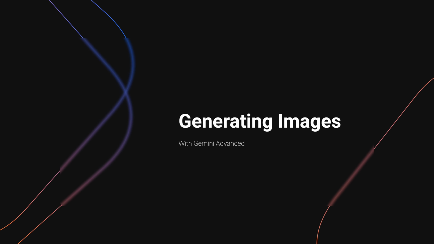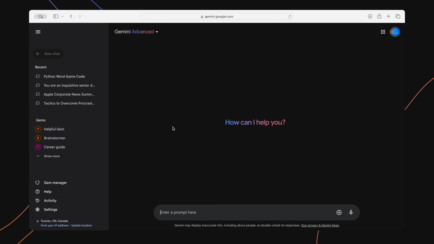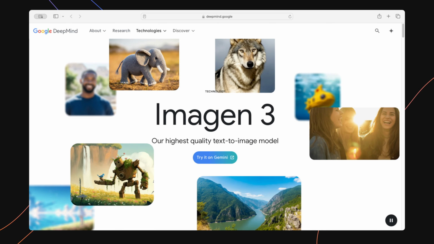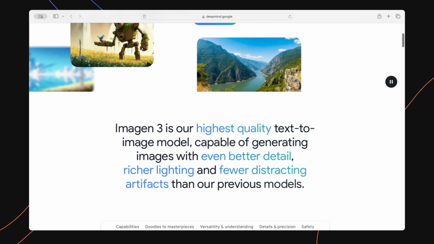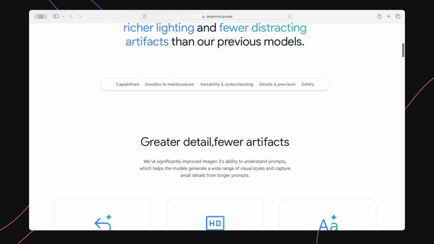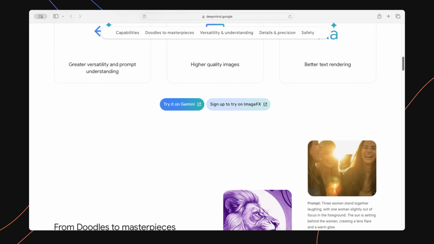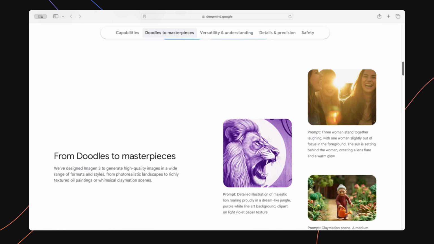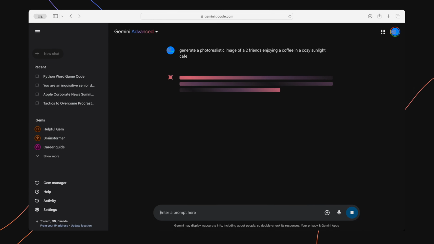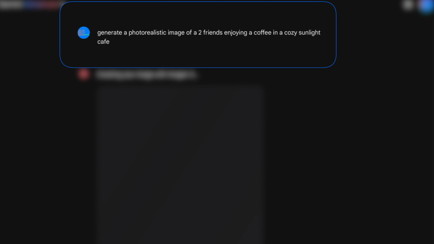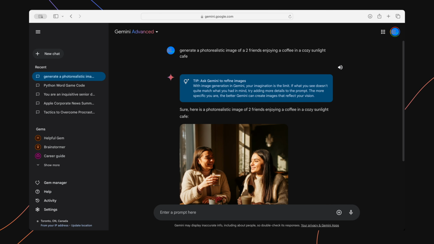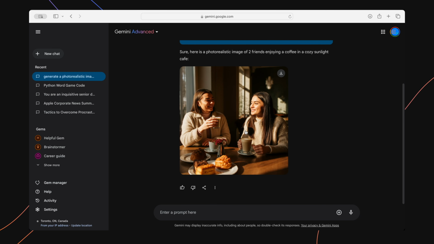Gemini Advanced image generation capabilities have come a long way and are currently powered by Imagen 3, Google's latest AI image generation model, and I must say this model is incredible. For example, it now does people very well and far better than DALL-E 3. Asking it to generate a photorealistic image of two friends enjoying a coffee in a cozy sunlit cafe, we get this image, which is actually really good.